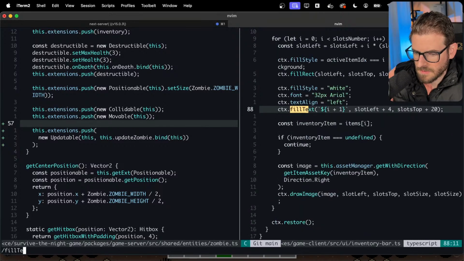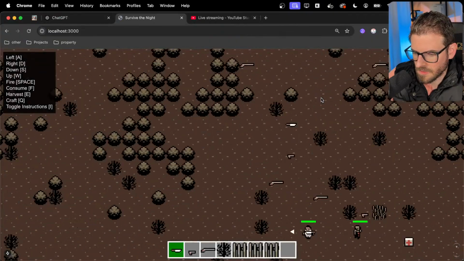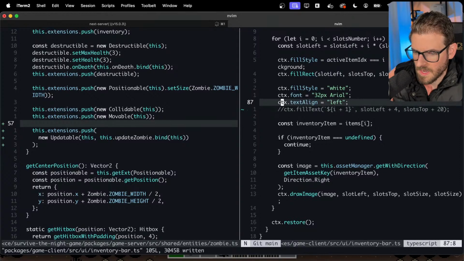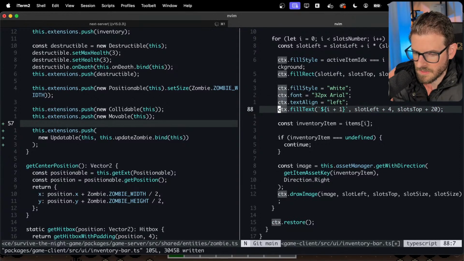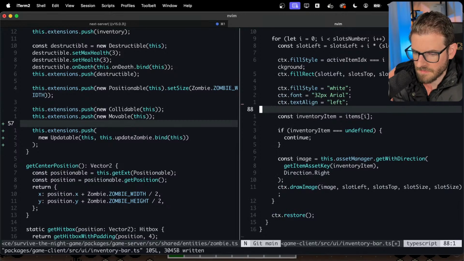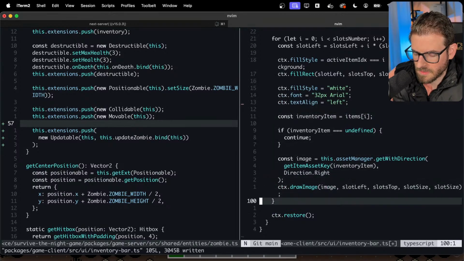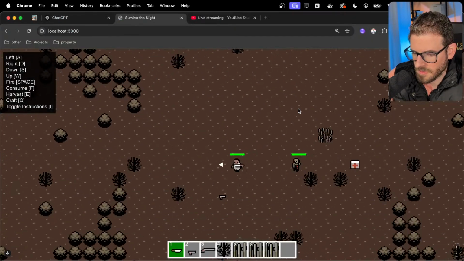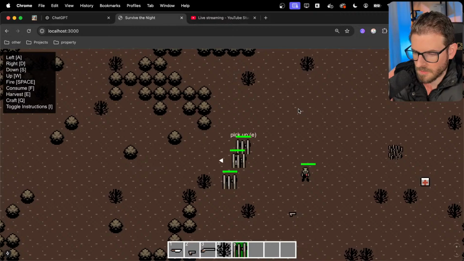Fill text. It must be this one. To test that out, we could just comment it out and see if it goes away. Yeah, all the numbers went away. So this is just an order of operations thing. We need to fill the text after we draw the image. There we go. Quick little fix.